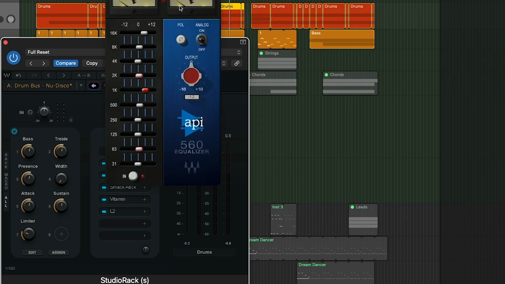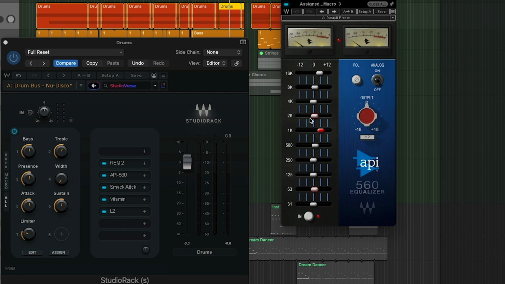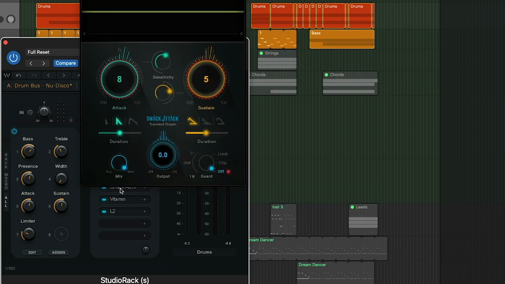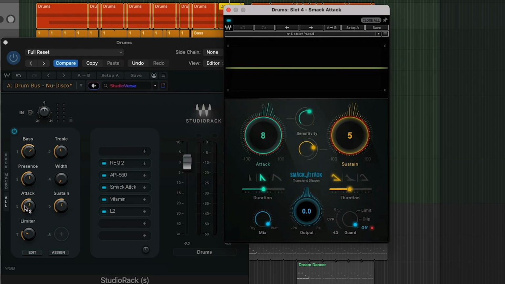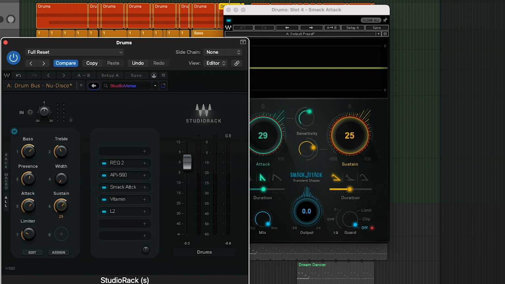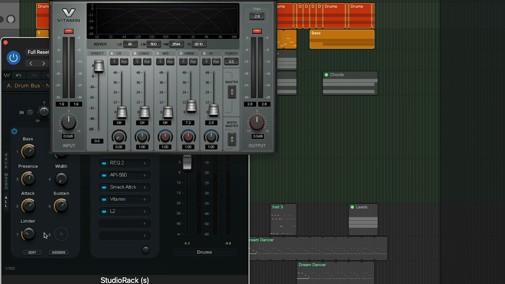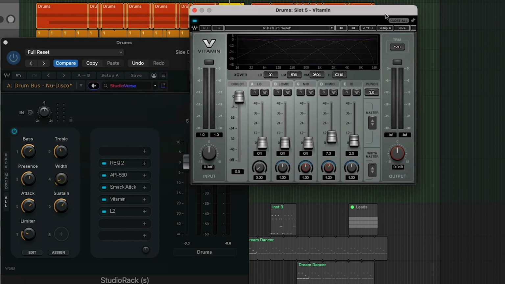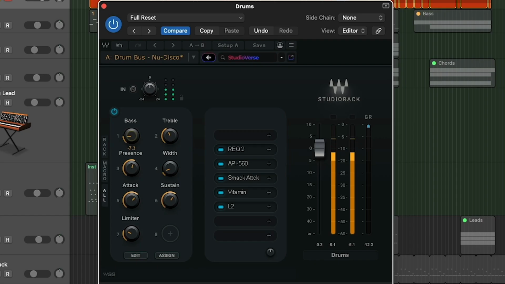And then we have the API 560. I really like this one. You can see it outlined in red here, what's being controlled. So not treble, presence maybe. Yep, we're boosting presence. So we got presence control here. Bass, yep, bass control. And Smack Attack, this is a cool one. So this allows us to control the attack and sustain of our drums overall. So that's really cool. And then Vitamin, which I believe would allow us to do the width here. Yeah, so let's hear what this is doing.